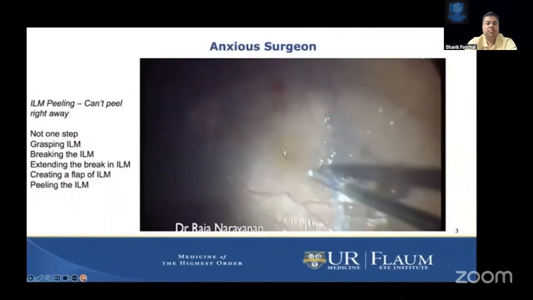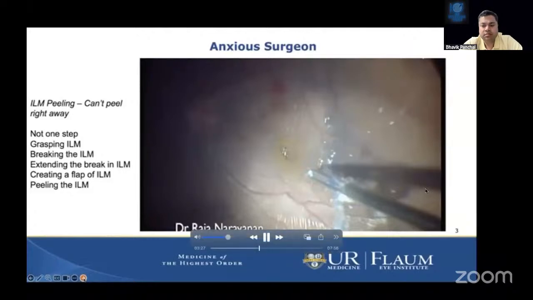This video shows a fellow trying to peel the ILM very rapidly. You should never attempt to peel the ILM on the first attempt. As I said, the first step is to break the ILM, the second step is to extend the break, and the third step is to fold the ILM. Because if you're not holding the correct plane, if you're holding more tissue of retina, you are likely to cause retinal damage. ILM peeling is a slow procedure, like I call it slow cycling.